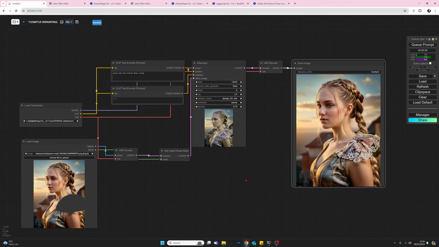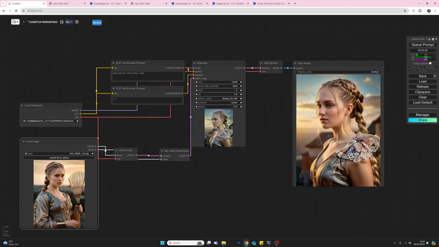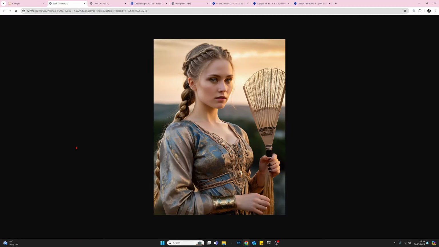But let's give this another go. Let's take another image and do another masking and have a quick look at the results. So we'll come down to choose our file, and let's take this image here. Let's just take a quick look at it. Again, this is from the same set. So this is some kind of fan that the LoRA produced.